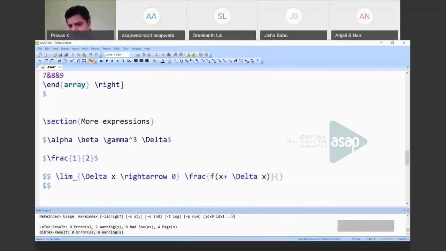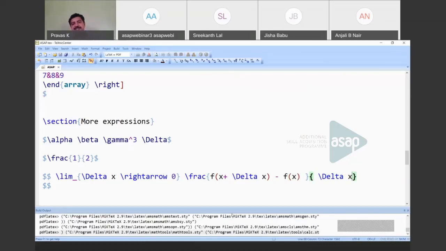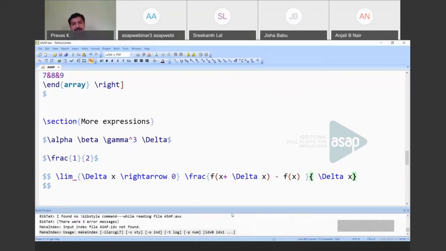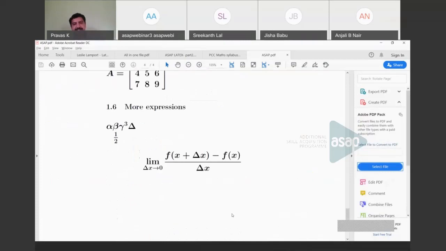Remember that you need to put a space after a command if another command is not following. For example, if you put slash delta x, then this is not a familiar command for LaTeX, so some error will appear. Now continuing, we have already typed f of x plus delta x minus f of x. Then in the denominator you need delta x, so slash delta space x. Once this is finished, we can see that our required expression is available here.